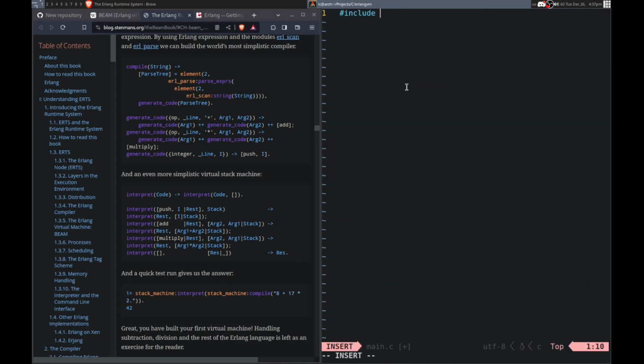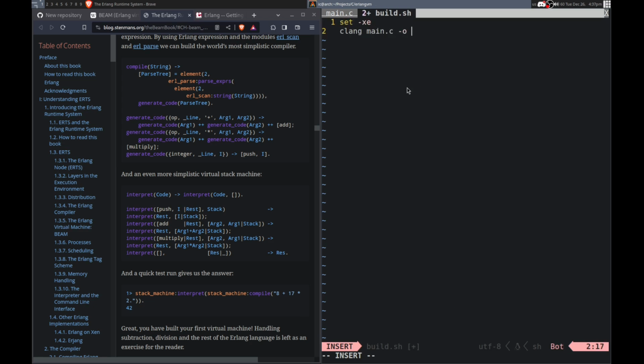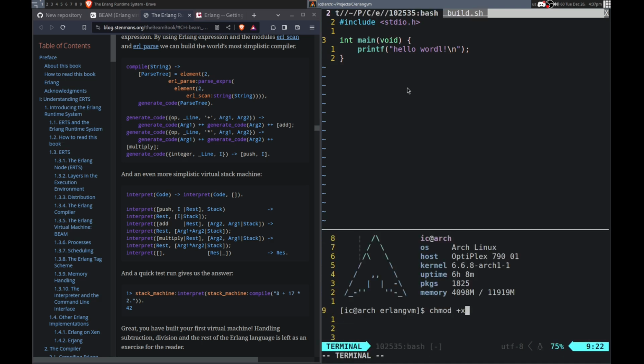Let me write a hello world quickly. I spelled it wrong, but that doesn't matter. Alright, let me do this. Okay. So I'm gonna do this. And let me build it. Alright, and there we go.